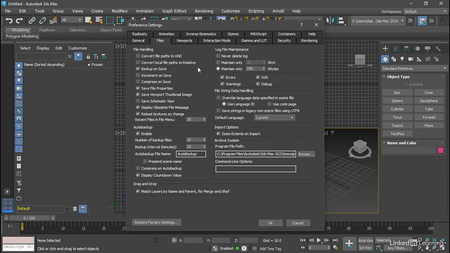Moving on in the Files tab, in the File Handling section, we have an option labeled Convert Local File Paths to Relative, and that is off by default. However, I strongly recommend that you enable it by turning on that checkbox. What this is going to do is store all of the asset locations relative to the current project. So to explain, 3ds Max, like most 3D programs, utilizes a project folder structure, and it maintains links between all different types of files.